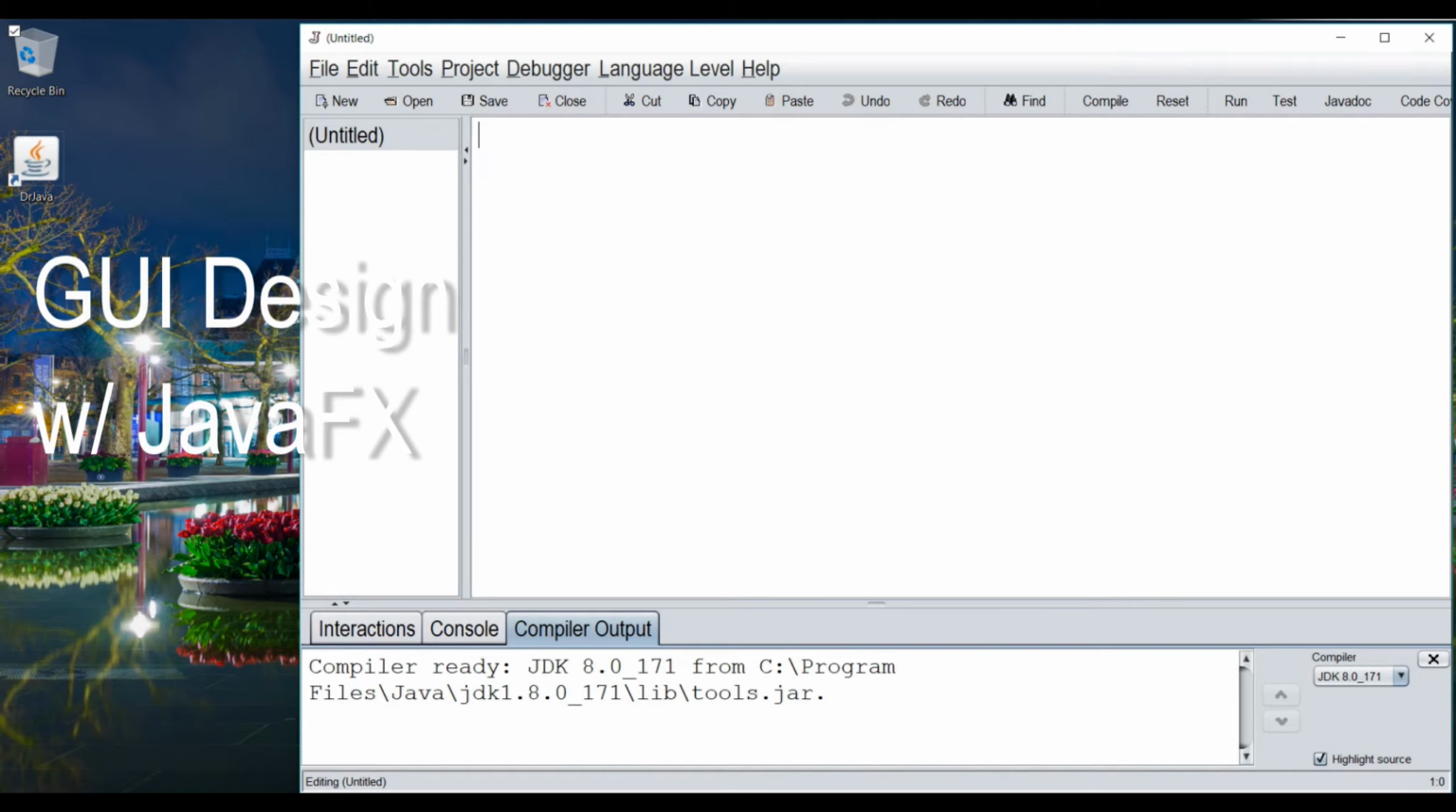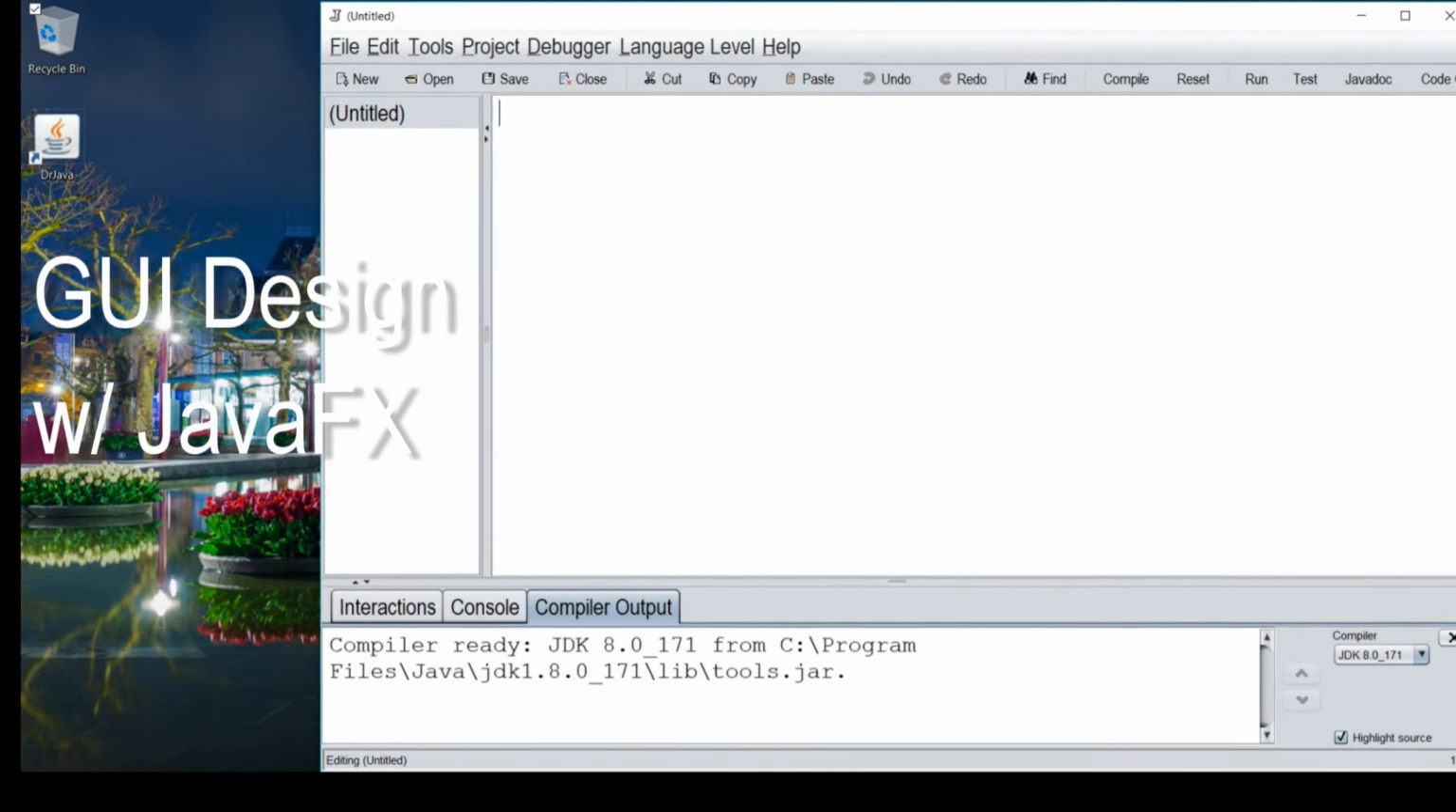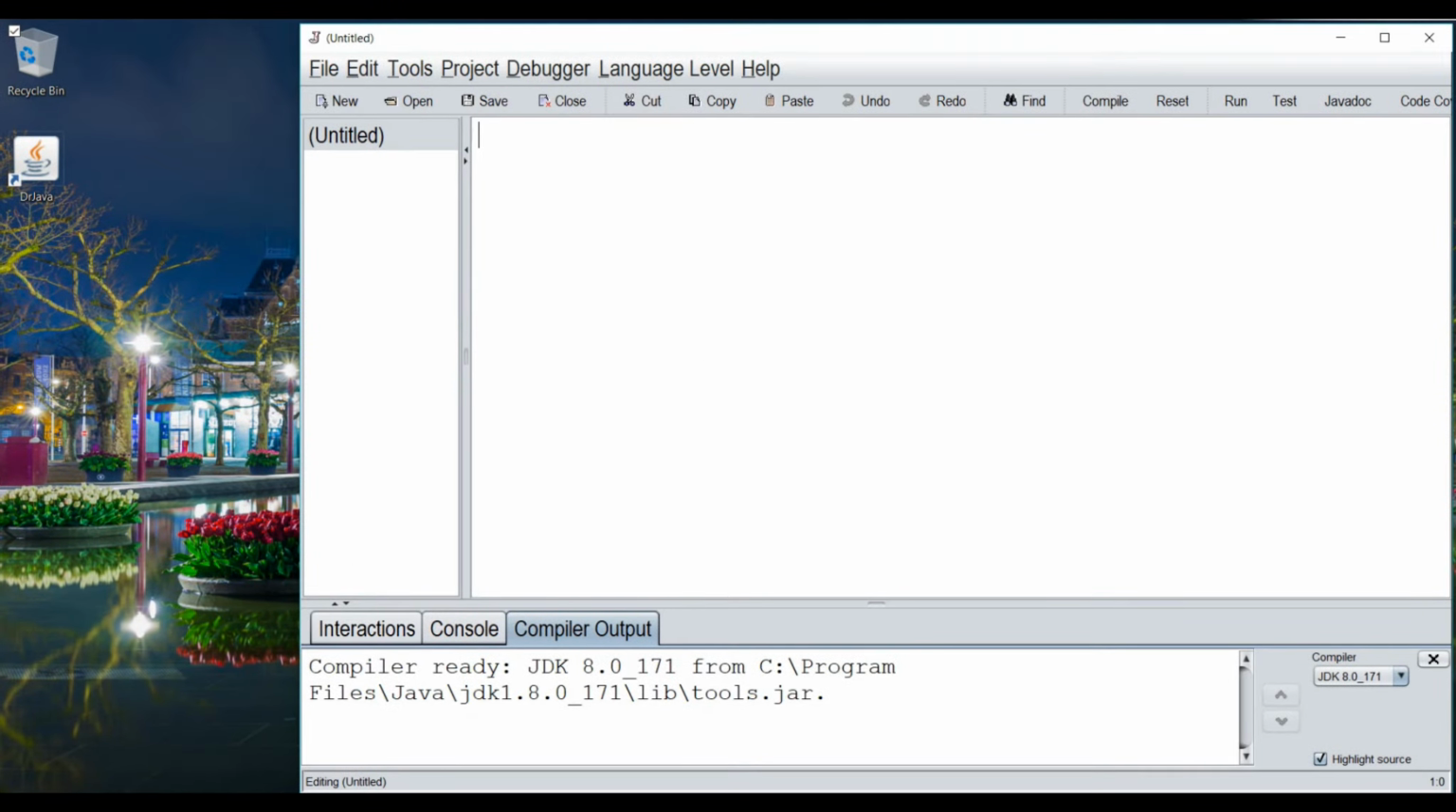Now uninstall Dr. Java and delete it. Wait, what? No Dr. Java? But you still like Dr. Java? No you don't, sorry. Uninstall it. It's old, it is not compatible with a lot of code. It's trash now.